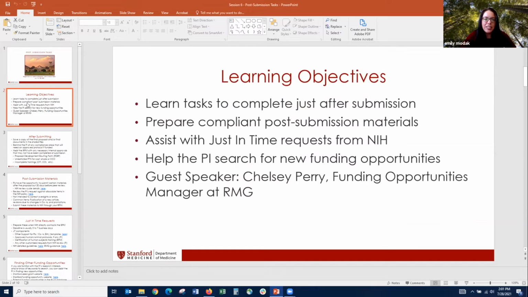Okay, learning objectives for today. We're going to talk about what those tasks are that happen after submission. We're going to learn how to prepare compliant post-submission materials. That's a whole classification of type of submission. And then another type of submission called just-in-time request, which comes even later after the proposal is submitted. And then, as I mentioned, I'll talk very briefly about searching for new opportunities and then hand it over to the expert, Chelsea, who will be with us for that portion.